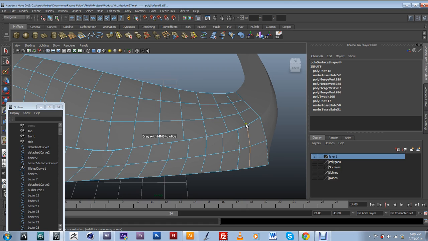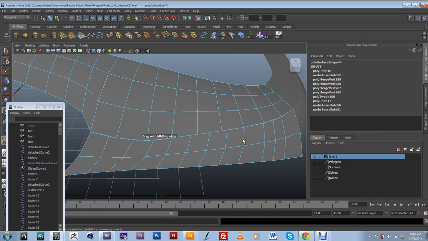And I'm just moving this edge so it matches the flow of the topology on top, and I'm going to be going around here and doing the same with the other edges that need to be in line. Alright, so something along that. This one can stay where it is.